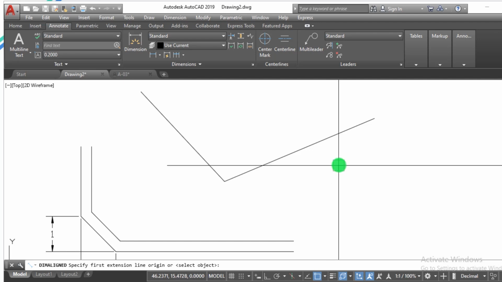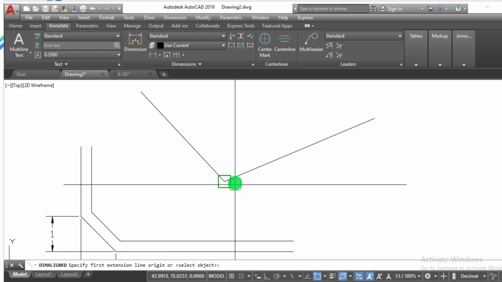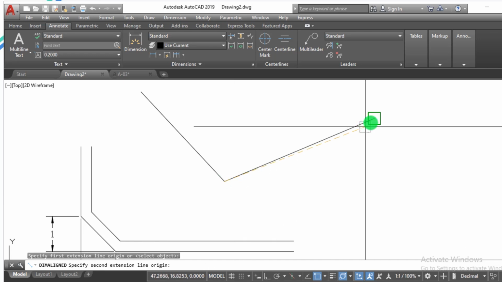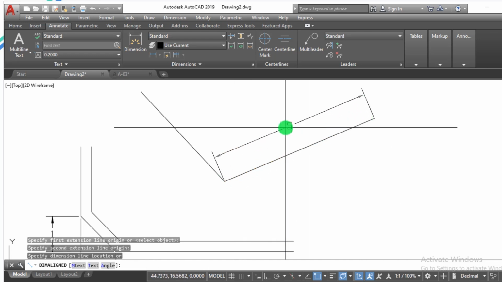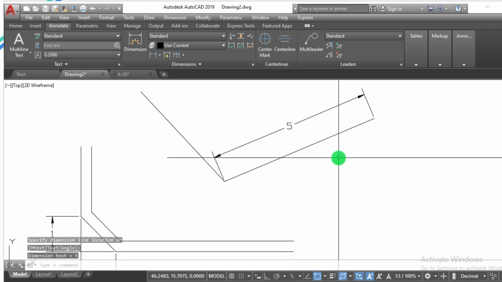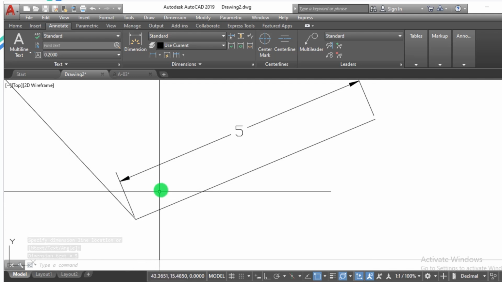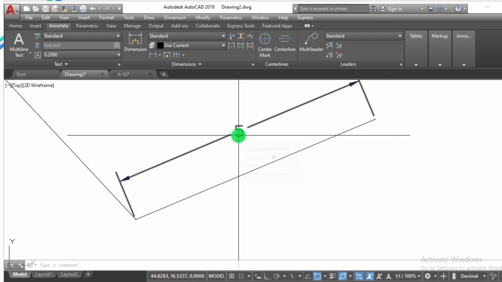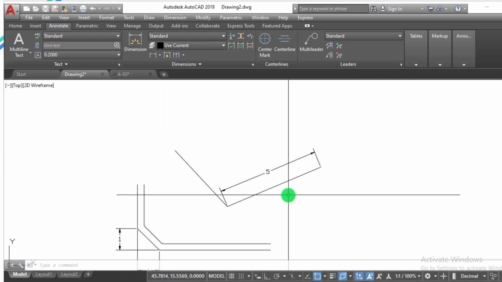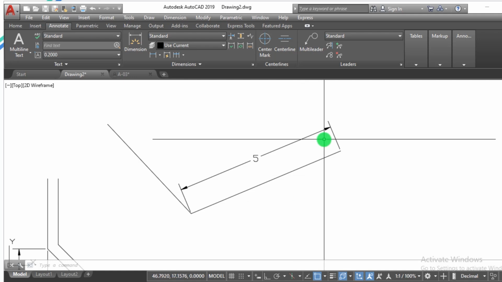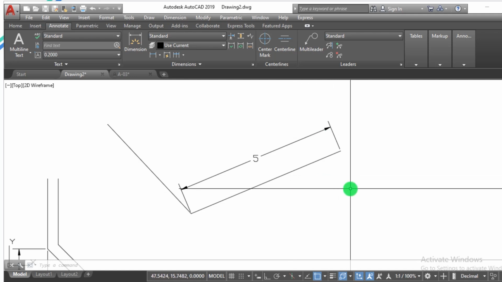Here we specify the first extension line. For example, I specify the first extension line, the second extension line, and you can see the dimension goes along with the direction of the line. Now you can see these two are extension lines, there's a dimension line, and the text is over here. So again, I repeat, these are the different objects inside the dimension.